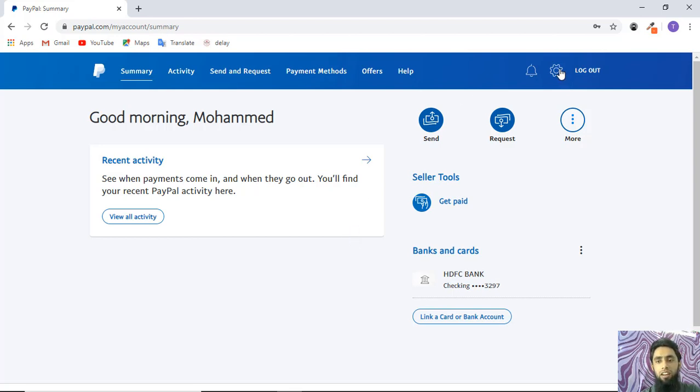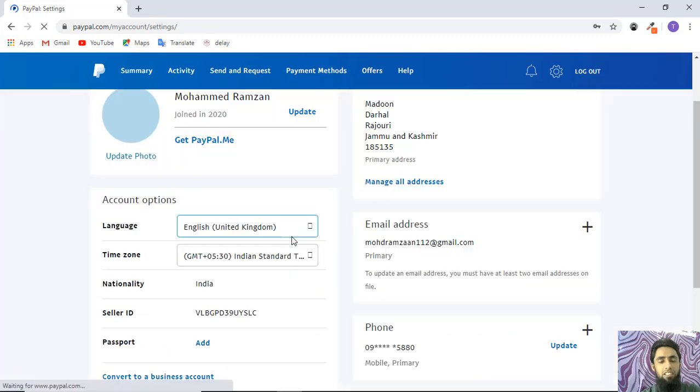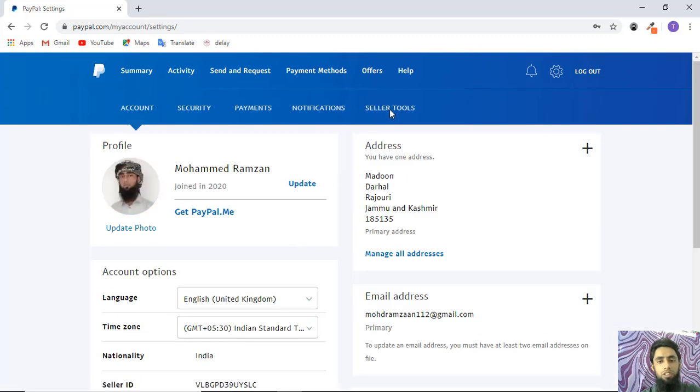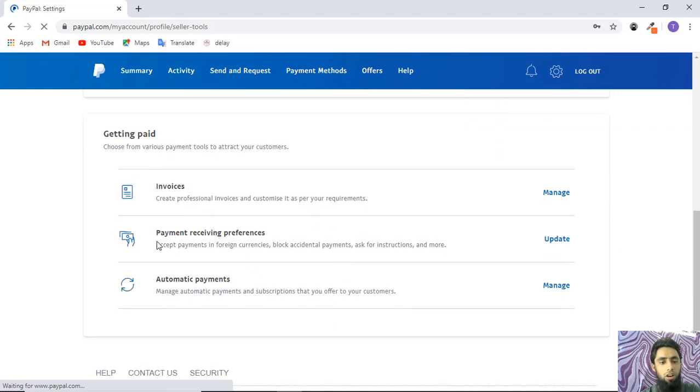Here you need to click on the gear icon, and then you will be getting a few settings over here. You need to click on seller tools, and then you need to scroll down, and here we have the option payment receiving preferences. So you need to click on update.